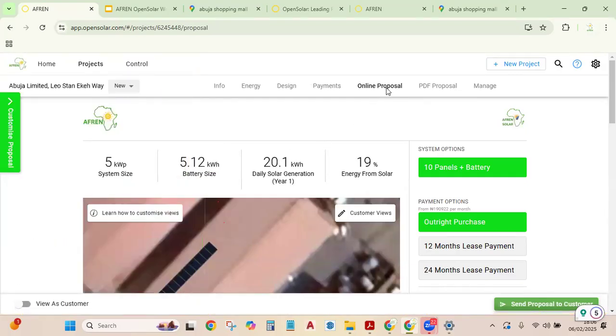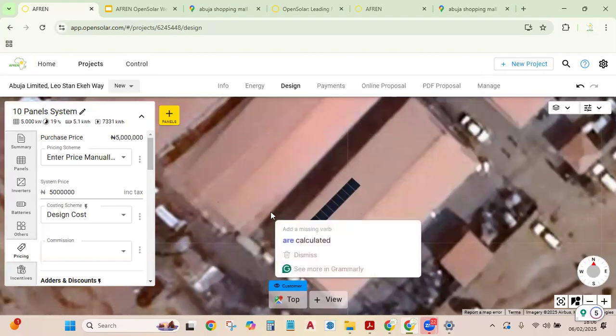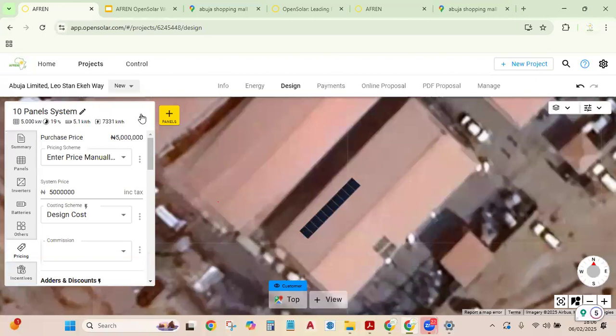But before you move on with the proposal, let's go back to the design. So we've designed, this is the first system we designed. That is for using Jinko solar panel and SRNE inverters and battery. If you want to add another system design, just come here.